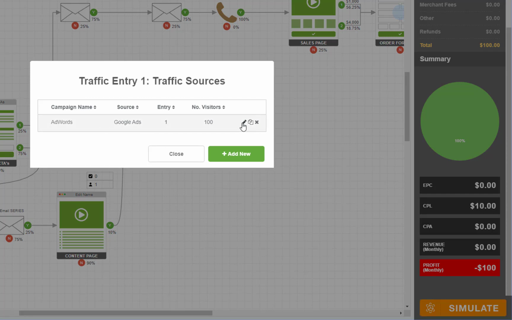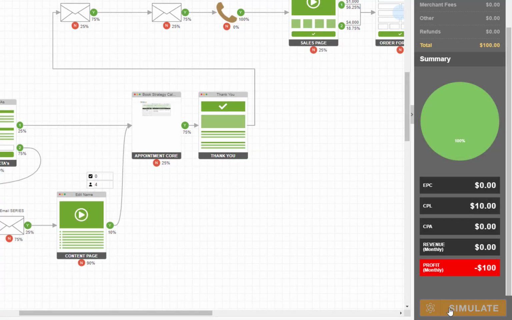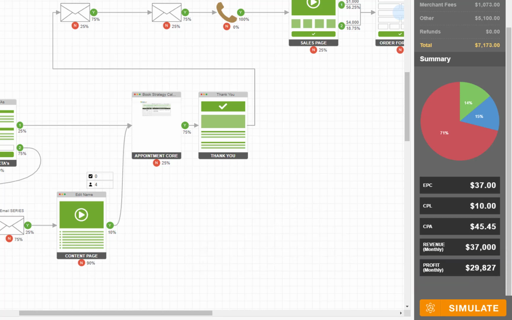Instead of spending $100 in AdWords, assume that I spend $1,000. Rerun the simulator, and now I come out making almost 30 grand. There's the first aha. In a numbers game, if you play too small, you lose. Go big or go home. But nobody wants to go big on something that's unproven. How do you know if playing bigger will help or run you deeper into the ground?